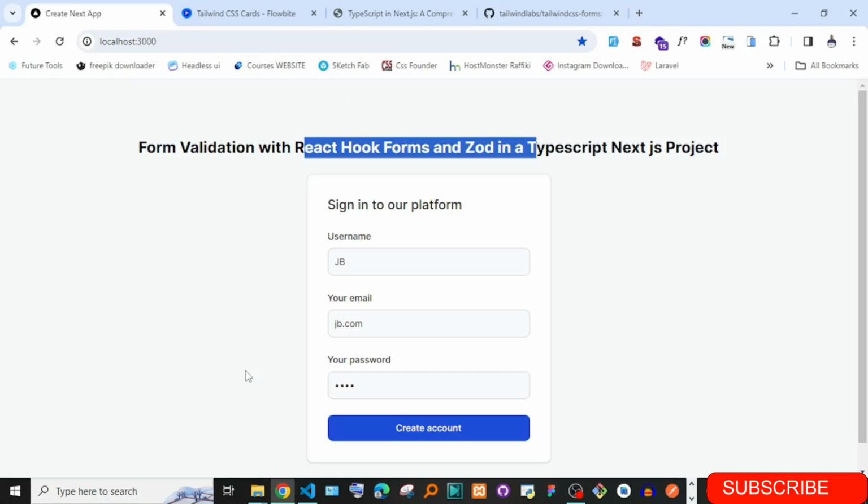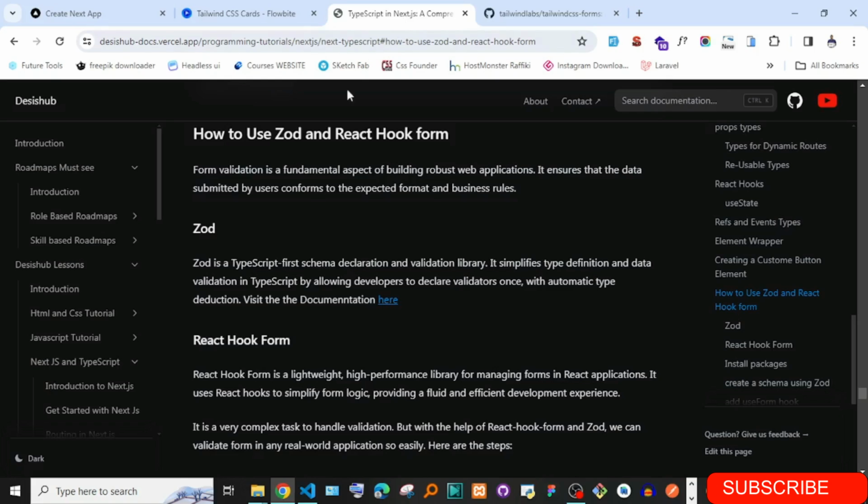If you go to the description, you will find a link to this guide on how to use Zod and React Hook Form. Form validation is a fundamental aspect of building robust applications, and it ensures that the data submitted by users conforms to the expected form data and the business rules.